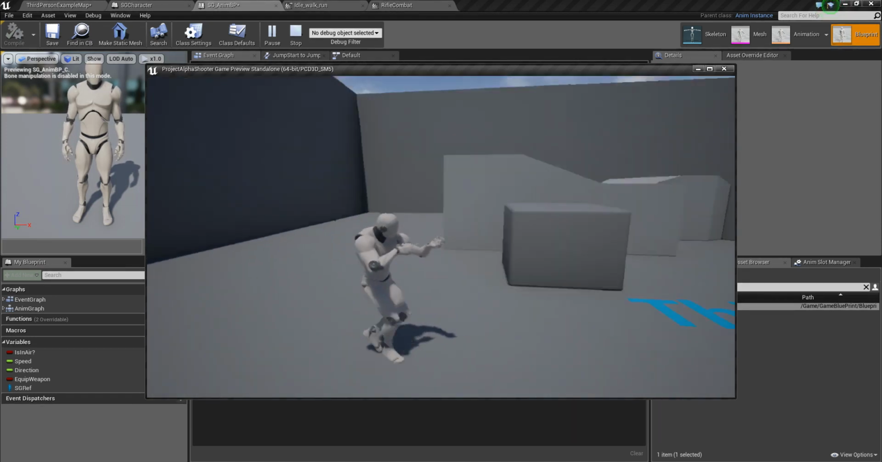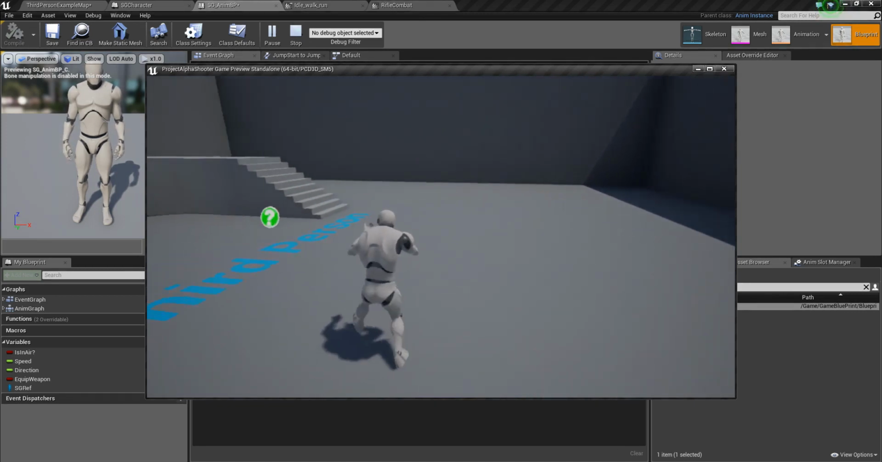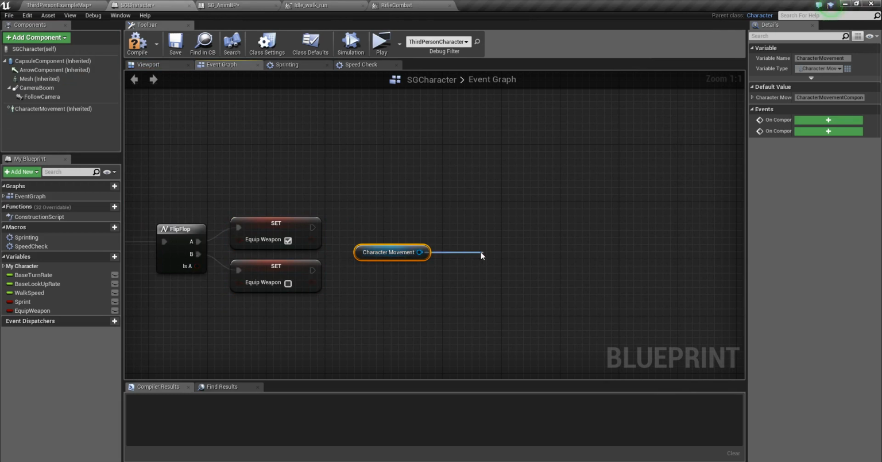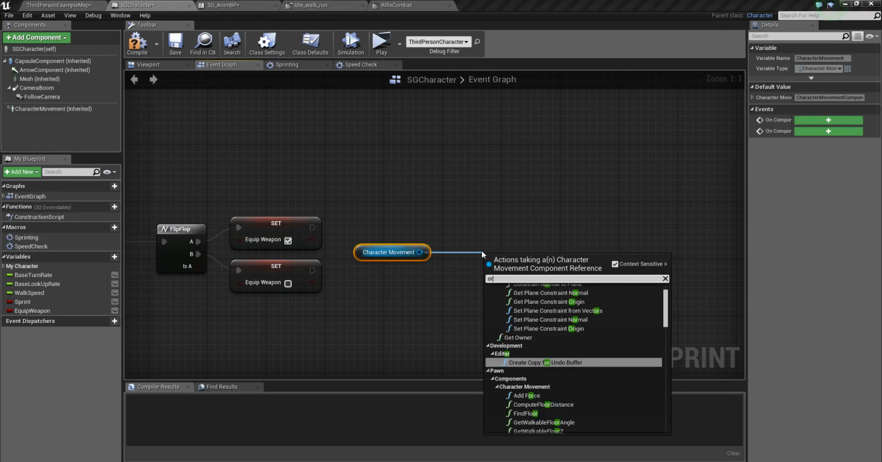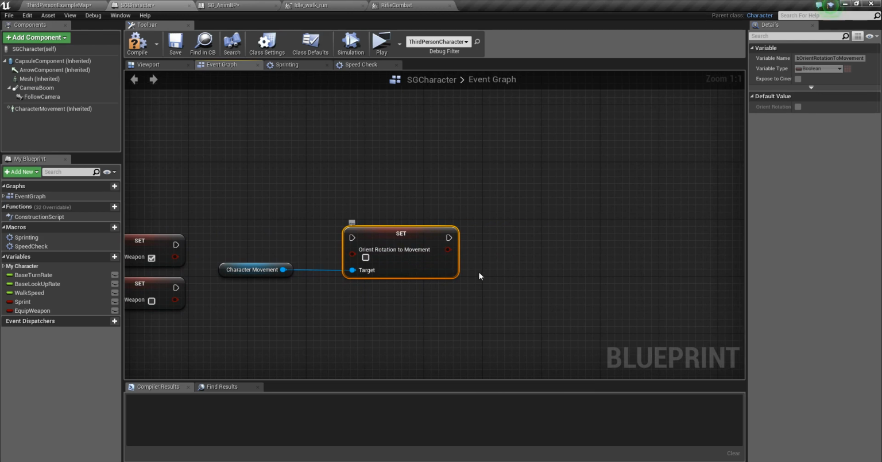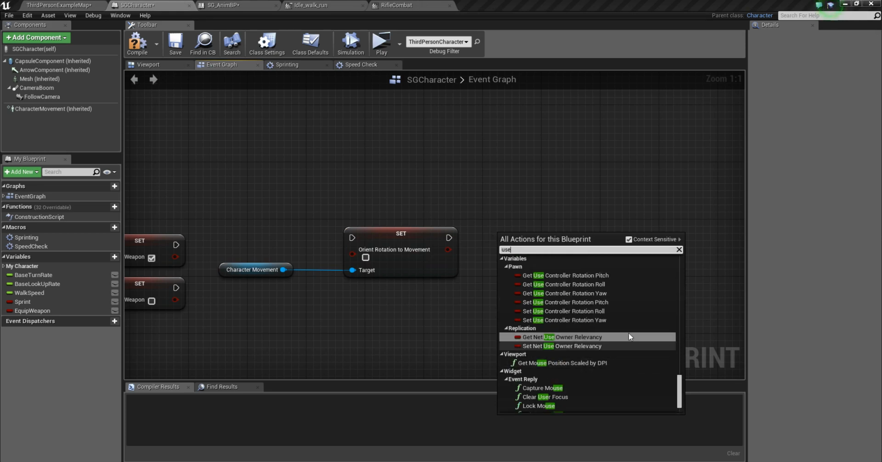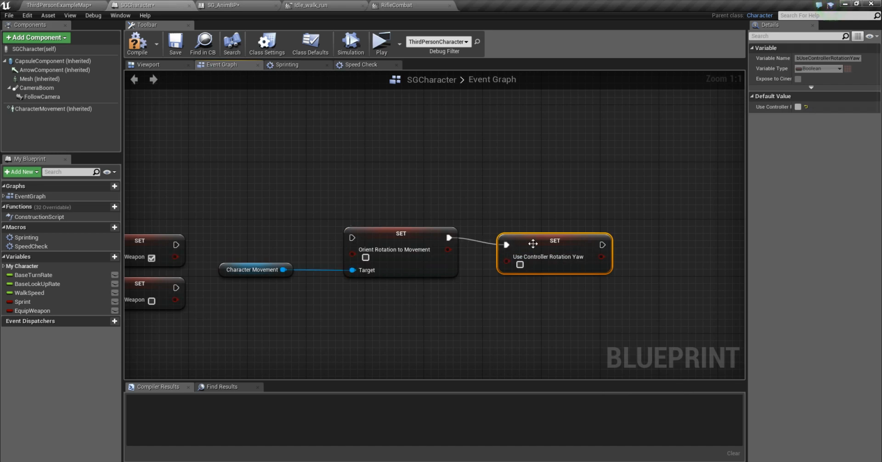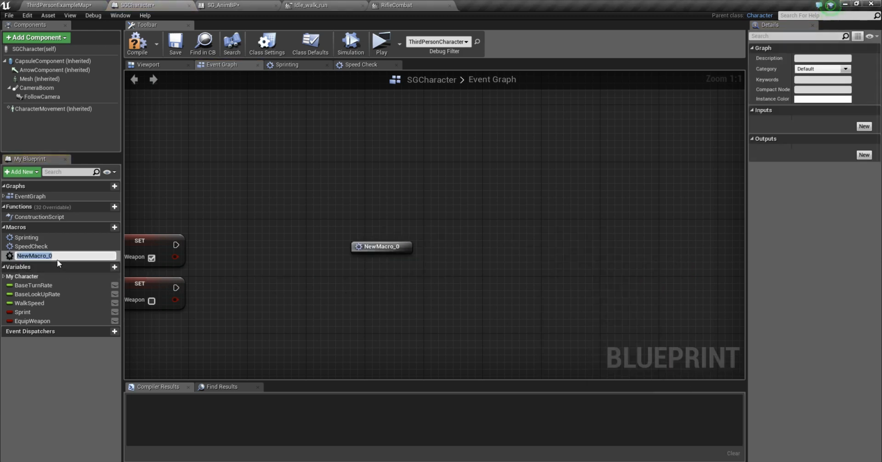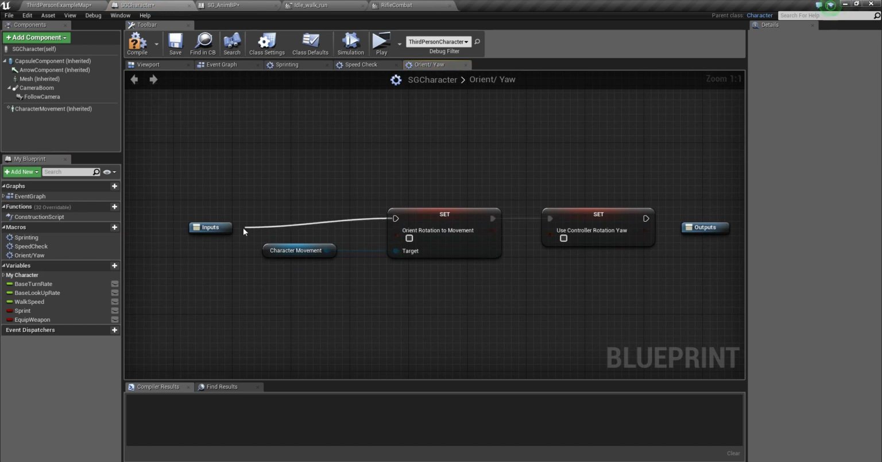So right now we move with my inputs, but we change it like this. We create a, right click, drag and drop. Type orient, O-R-I-E-N-T, set orient to rotation, and right click, use control yaw, set use control yaw. Just make it like this and put it into a macro, because a macro is very useful. We can put this macro anywhere. Name it orient yaw.